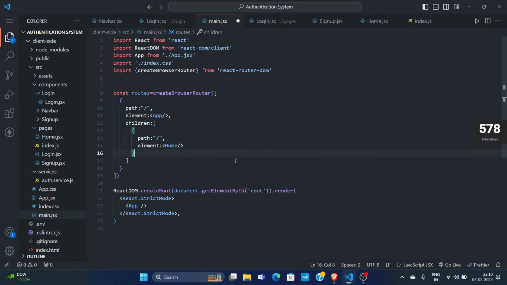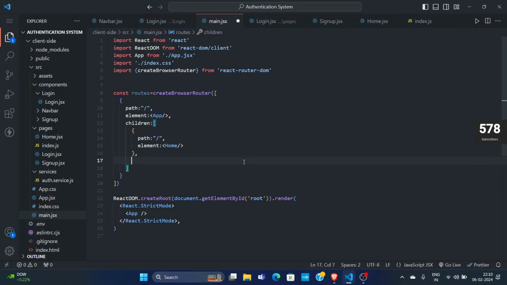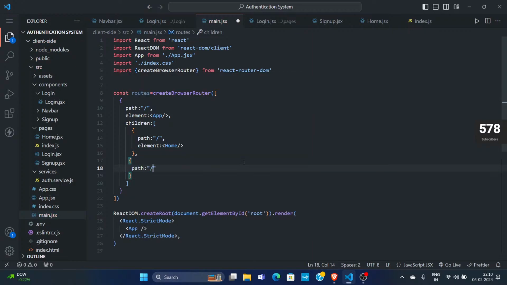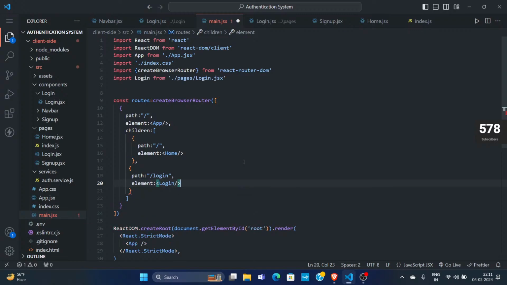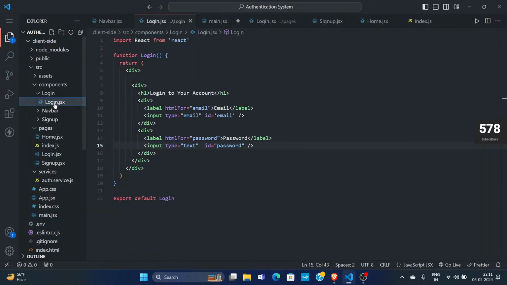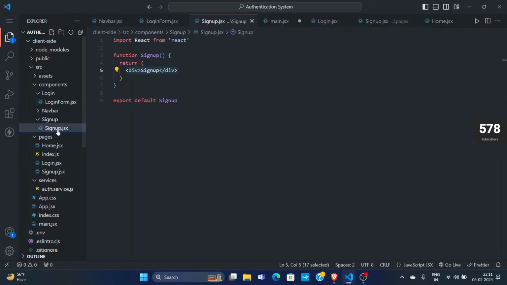Okay, so let's add another children. Another children will be an object. So let's do the object first, and path will be slash login, and element will be login from pages. So not this, we need to rename this login. Okay, so let's rename this to login form, and for this we need to rename it to sign up form. So let's rename it sign up form.